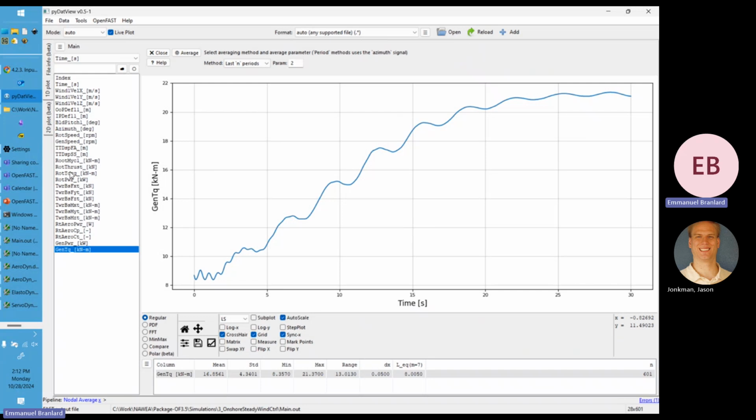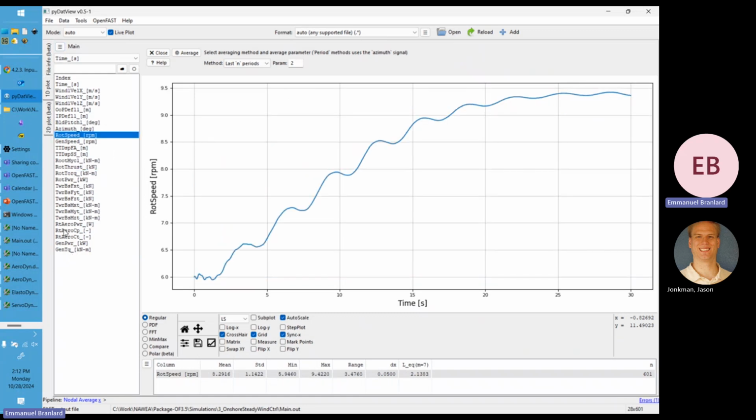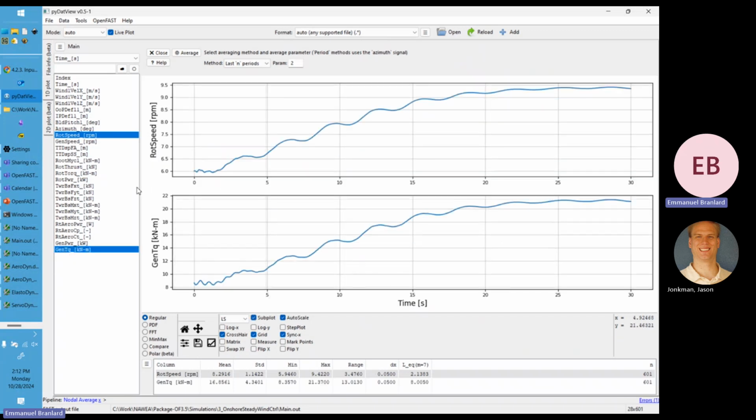Do I have the aerodynamic torque? I have some rotor torque. That's probably the one from Elastodyne. And the rotor speed is kind of reaching some kind of equilibrium. It takes a while, but it reaches an equilibrium because you have some generator torque on the other side. In that case, we are in region 2 of the turbine, so that's below rated. And a simple generator torque is just going to be proportional to the square of the rotational speed. So that's why in that case, the two curves look very similar.